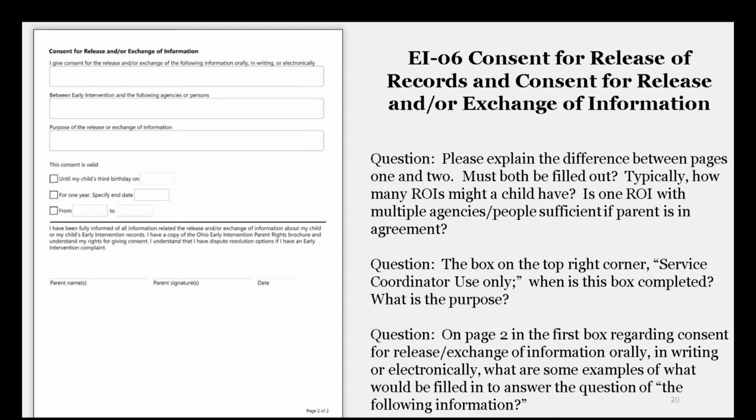So the forms training explains the differences between the two pages in more depth, but it's important to review the information on the top of the form with the parent, understanding the implications of including multiple agencies on a single form. But if the parent wants, rather than is in agreement, it is the parent who really drives this process. If the parent wants to have one release of information with multiple persons included, that is most certainly okay. So you will have as many forms as needed to conduct the business you need to conduct and make sure the parent provides informed consent.